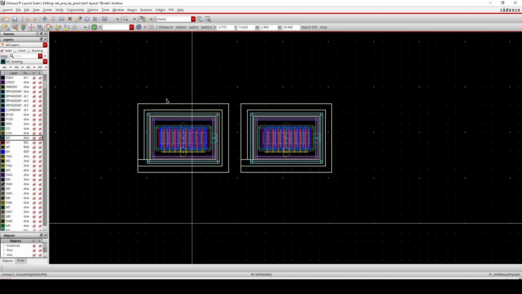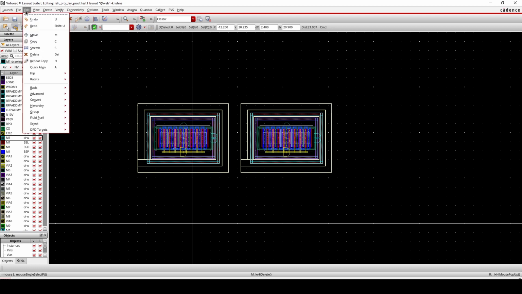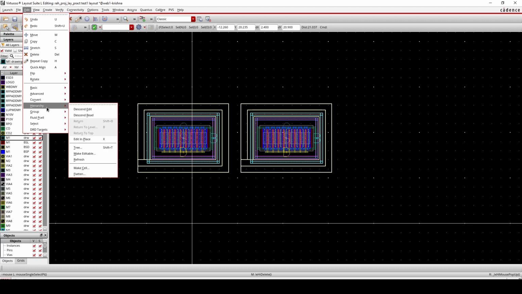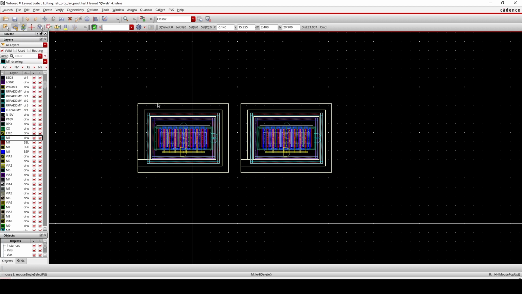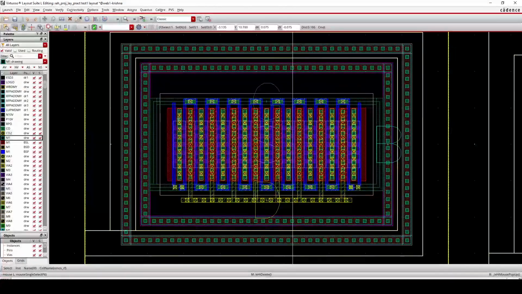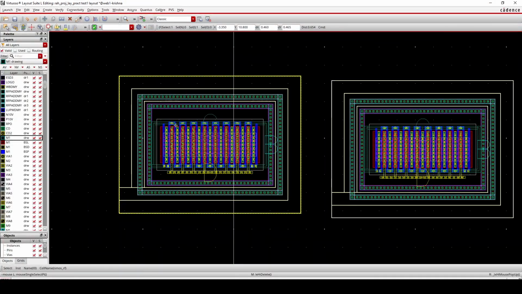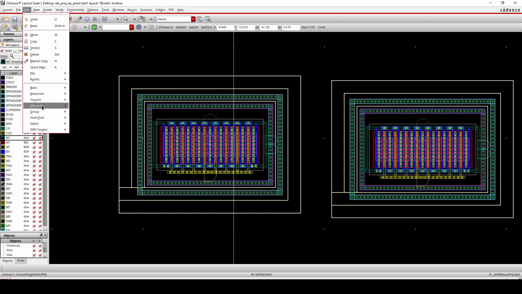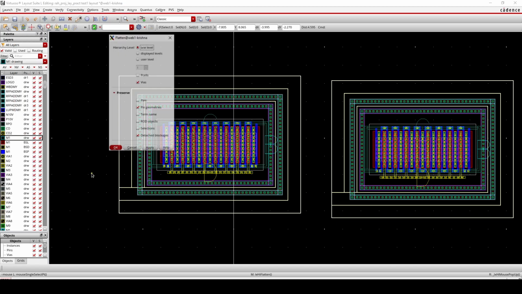With that I want to explain a few things also. From here you can see copy, move, stretch, everything is there. But this hierarchy I want to explain. Suppose I want to make changes inside. Now if I want to make changes, it won't allow me. I am not able to select any single thing inside. So what I do, I need to make it flatten. For that, I click on this and hierarchy, flatten.